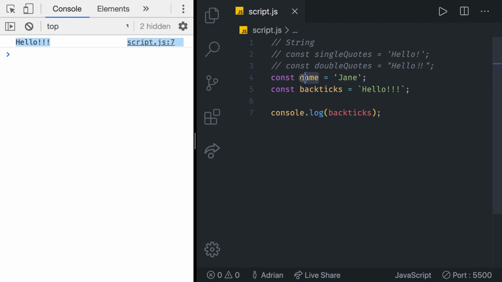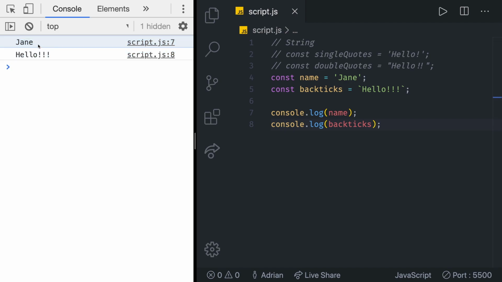So what do we do with this variable name? Of course, we can console.log it just so we can see what name is. As you can see, we do get Jane. But how do we embed the variable name inside of the backtick string? Well, as we mentioned, we can use the $ and then curly braces syntax.